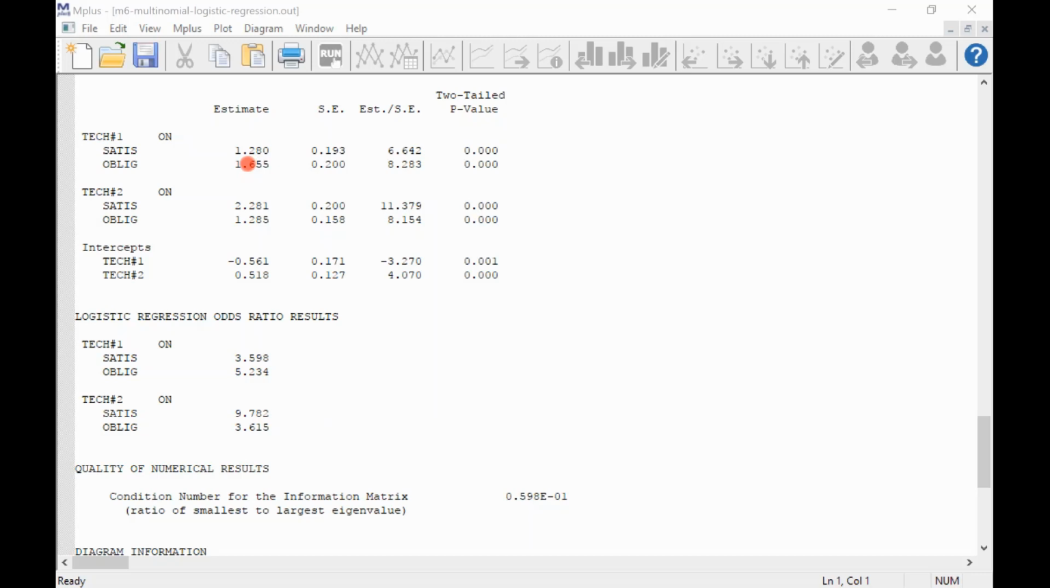And the reason why these both refer to phone calls is because you have Tech number 1 here, and this refers to the first category, which was phone calls. So now which category do you think this refers to? Well, it refers to the second category, which in our case was a video chat. So once again, these two coefficients are both positive and significant. This means that the likelihood of using a video chat as a preferred means of communication with the parents is increased when satisfaction with the family and feelings of obligation towards parents are heightened.